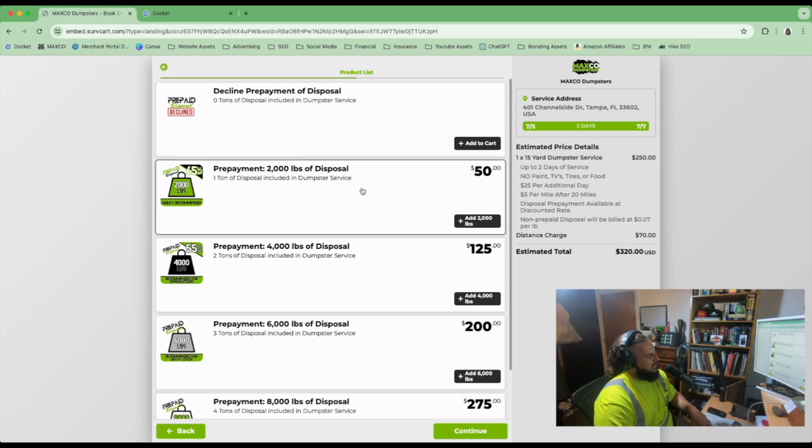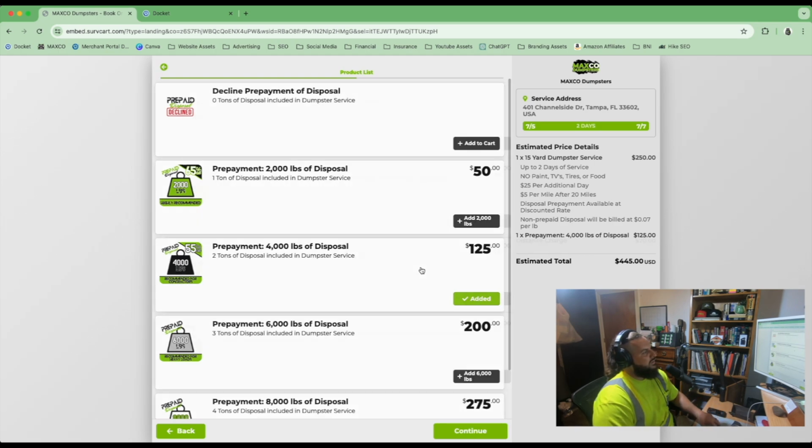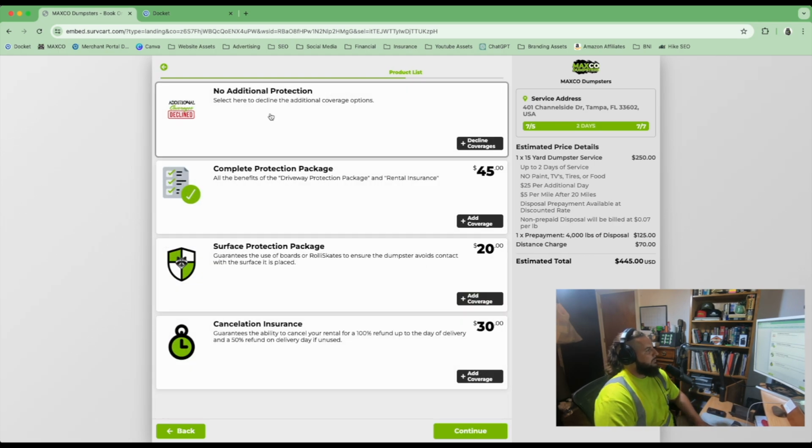So in this case, we're going to go with the 2 ton option, and we're going to have the crew going in there, doing some drywall, doing some flooring. Now you move on from there, it goes to the additional protection. This additional protection is going to be your surface protection. So you get the option of prepaying for rolly skates or boards, depending on what the conditions call for.